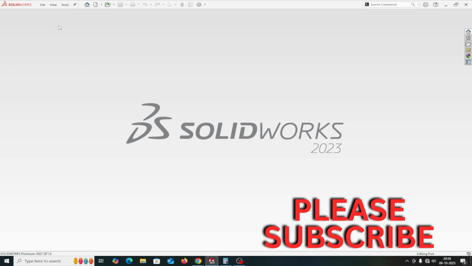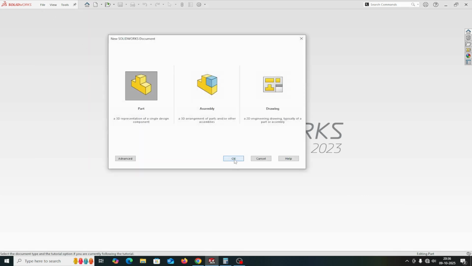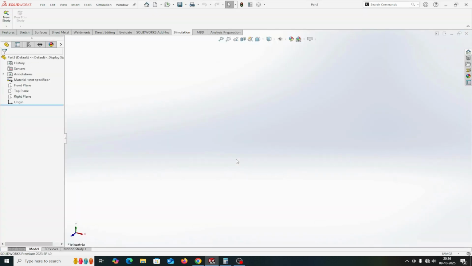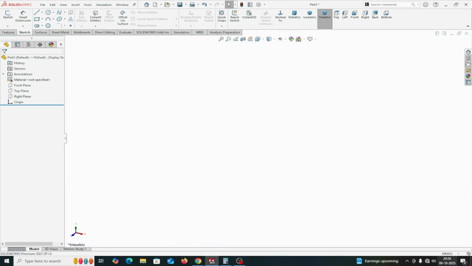Let's start. File, new, part, and this one. This part default option. This is the part model. This is the SolidWorks user interface and sketch. I am selecting the plane white, and the unit system is millimeter gram second.